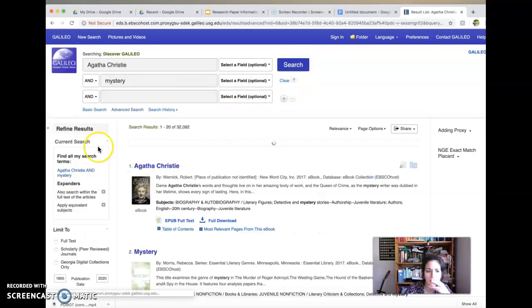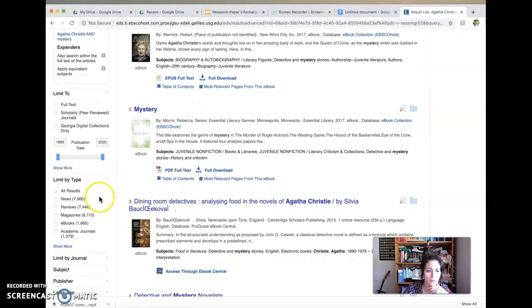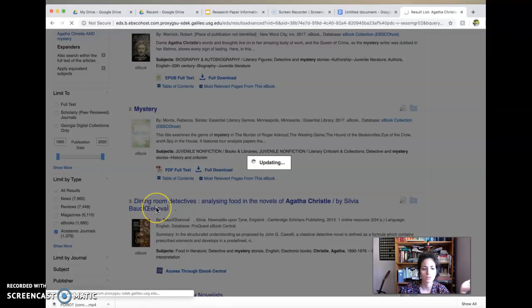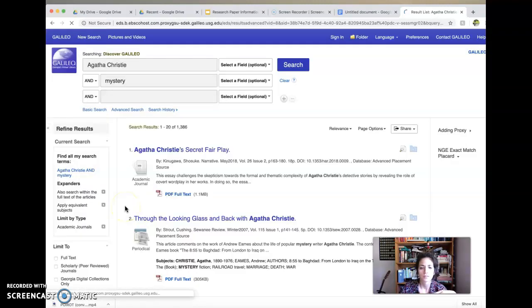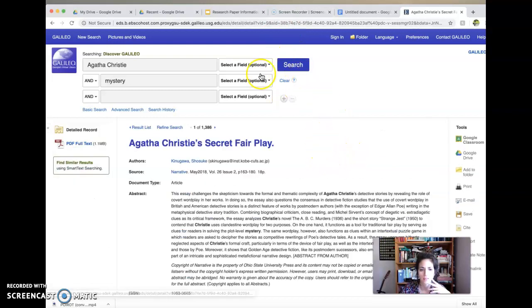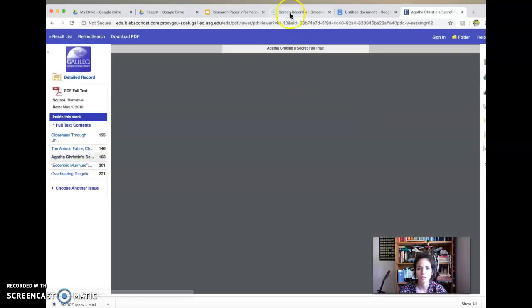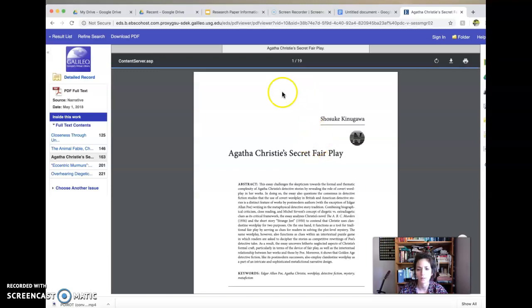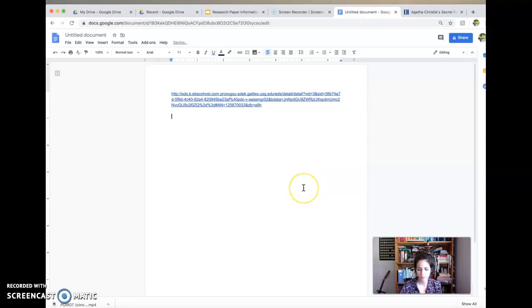So let's see, search that, and then I'm going to search for, I don't want any books, right? I can't read a book right now. Actually, this is a great time to read a book, but I'm going to say I just need to look at some articles on this. So I'm going to narrow that down. Secret Fair Play. Okay, I don't know what that is. That looks interesting. So PDF full text. Basically, I want to see the whole document, not just the preview. So I'm going to copy that.